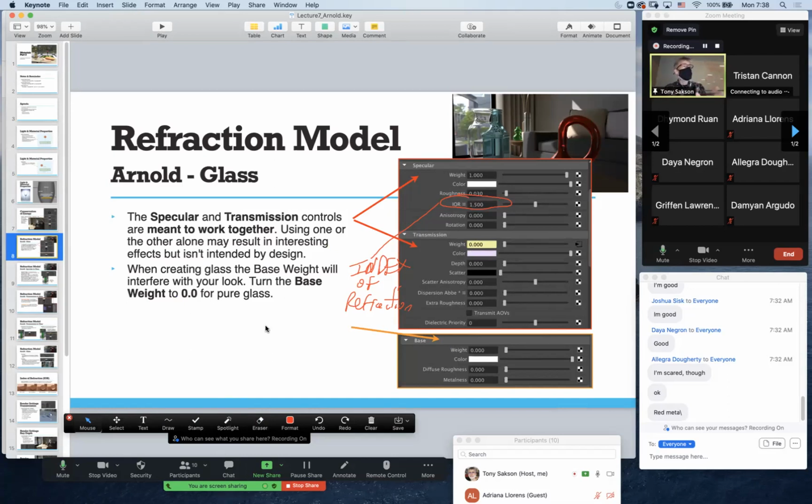Color for glass comes in to the transmission color, not through the base because the base is turned off, not through the specular because it's not metal, through the transmission. That's where you get your red glass, your tinted, your dark, whatever you want to put inside that glass.